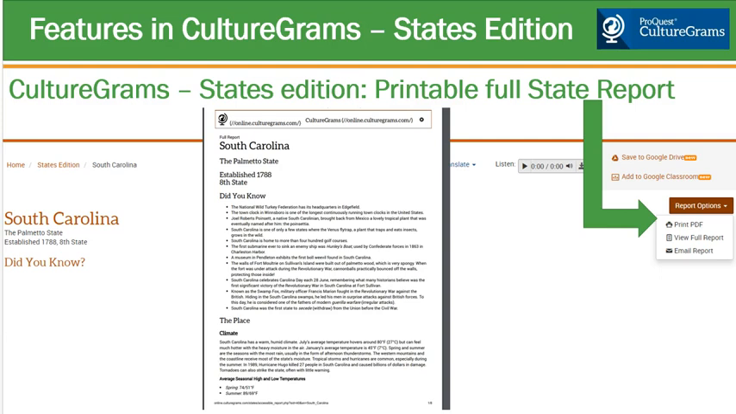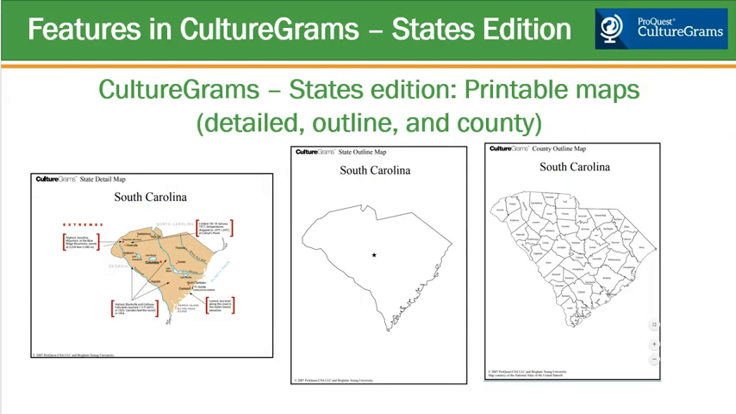Notice the great detail in the maps that we have here. We have choices between a detailed look at South Carolina, an outline of the state, and then a county map of the state. And this is true for all your 50 states. So these are printable. These are things that you can use for handouts that students can use for their projects or presentations.